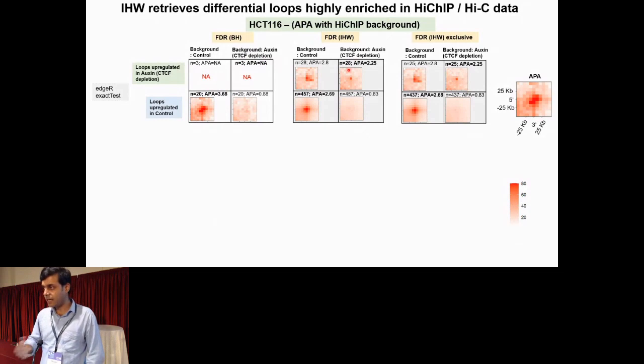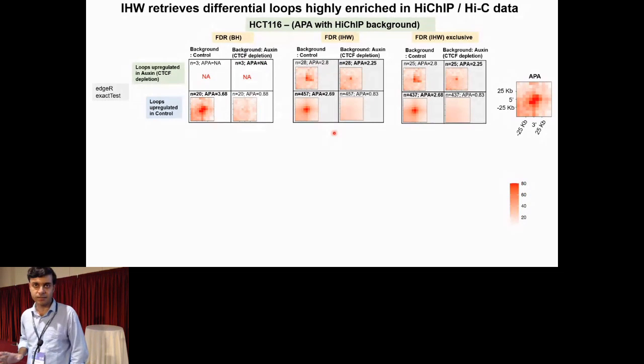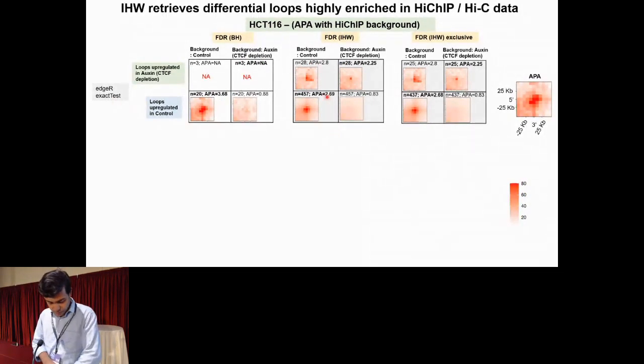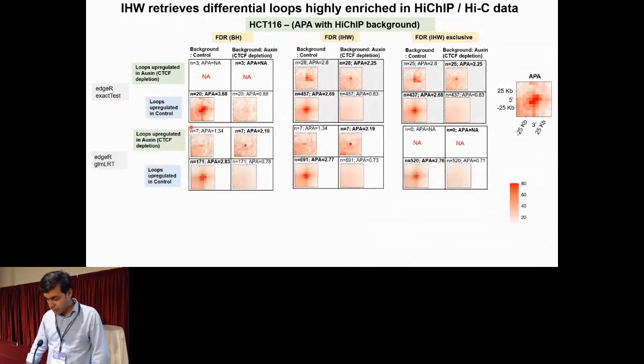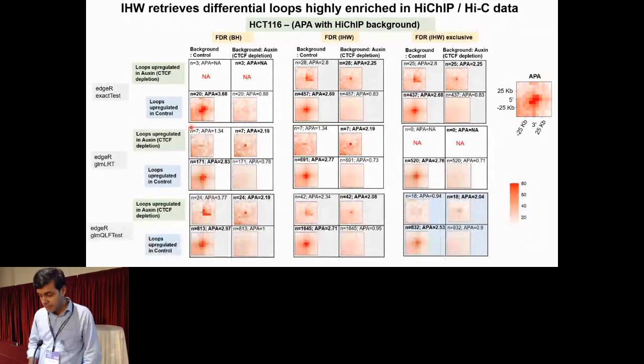And if we do not meet that expectation, I am marking it with a gray background, saying that we are not meeting that expectation. So you can see that the exact test model is not meeting that expected APA pattern. But if we go for these GLM models, we are getting the expected APA enrichment, and particularly see the QLF test model. This last one, I have highlighted with a blue background, saying that this is having the best APA enrichment. And this is corresponding to the IHW corrected FDR exclusive loops detected by that particular setting compared to the conventional BH corrected FDR. So you can see these IHW corrected FDR exclusive loops are also highly important.